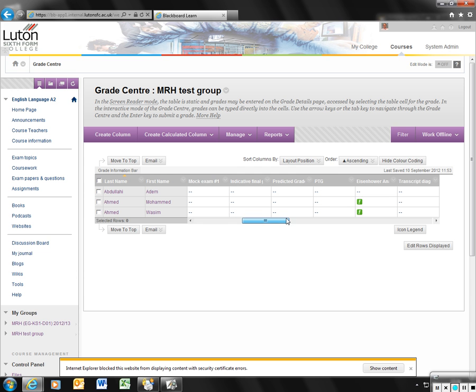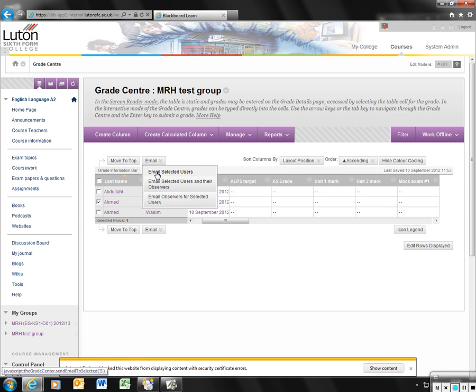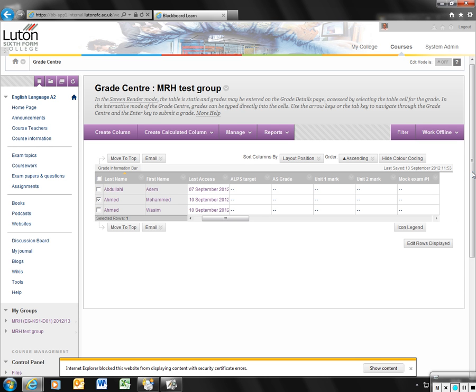There's not very much in here, as they have submitted an assignment so far, but obviously most of that needs populating. If you want to email a student from the Grade Centre, you can just check the name of the student, click on email, and then email selected users. So it's a really handy way of working with your group. And that's it.